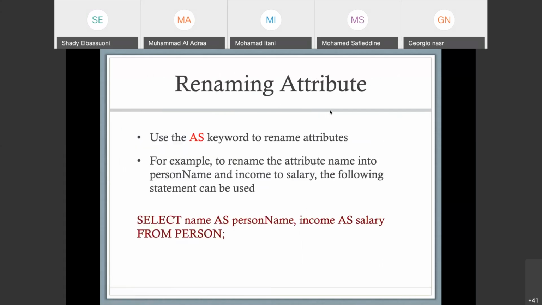What we looked at was renaming attributes. So how do I rename attributes? I use the AS keyword. Here I'm saying select name as person name, income as salary from person. What I should see is the table with these two attributes projected as person name and salary.